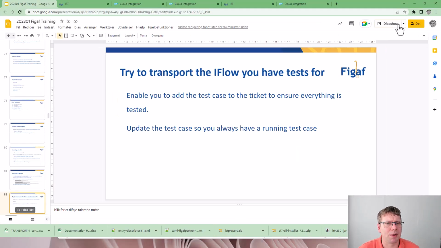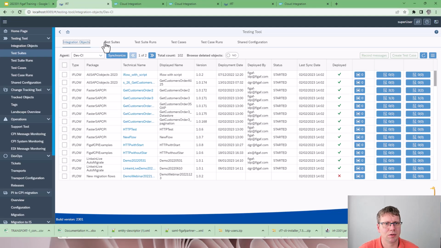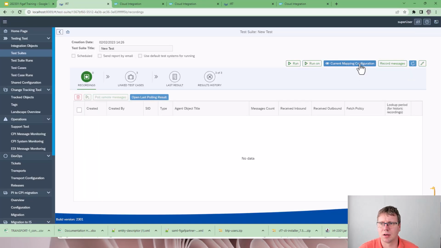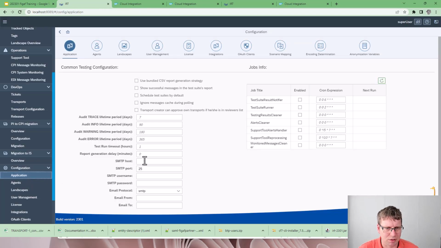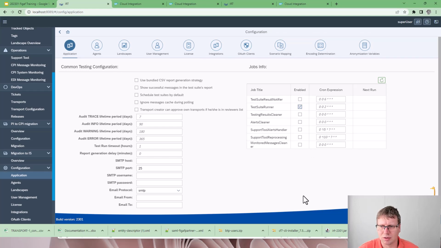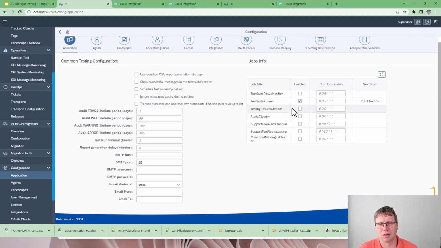The cool thing about having these is you can go in and, on a test suite, set it up: edit, schedule it, send an email report, save it. And that means on the application level, I think, you can set the test suite runner to run. So now at 2 o'clock at night it will run, send the same messages through, and we will get the results in our email inbox.